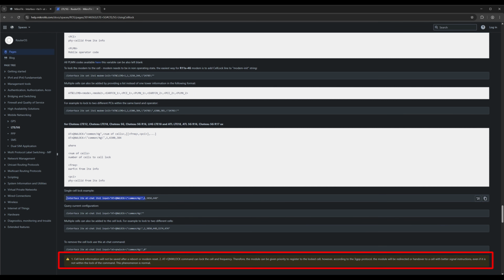First, cell lock information is not saved after a reboot or modem reset, so it needs to be reapplied when the router restarts. Second, the command locks the cell and frequency, but the modem may still hand over to another cell if the network instructs it to.